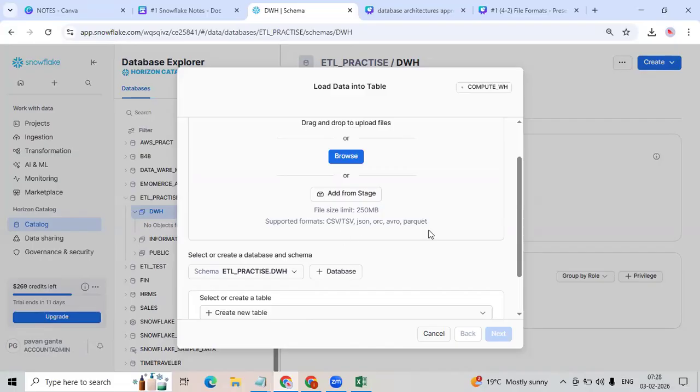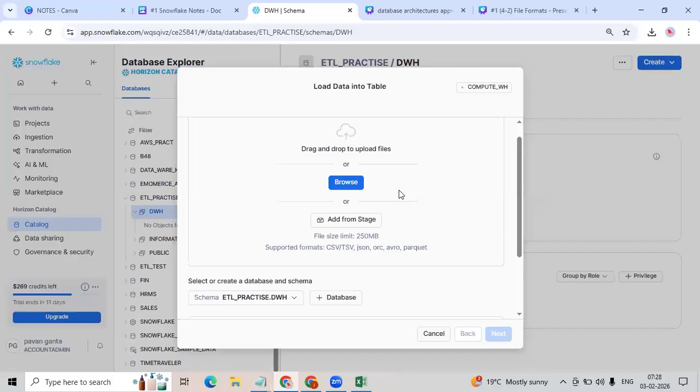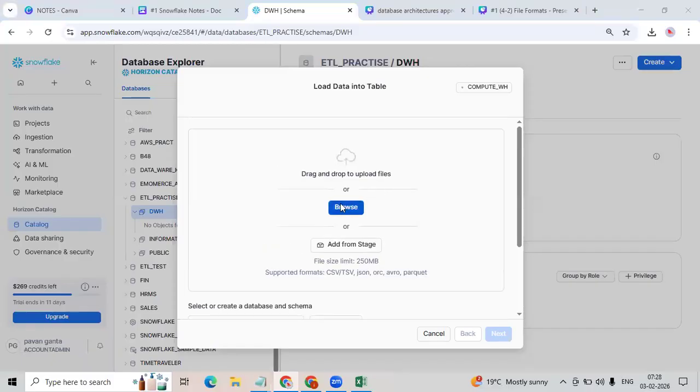Okay, so most of the file formats are covered here: CSV, XML, JSON, Avro, Parquet. All these are covered, but most of the time we use the XLSX format for Excel. So those things I'll show you how to convert and upload. That I will show you in a later class. Coming back, let me select this.